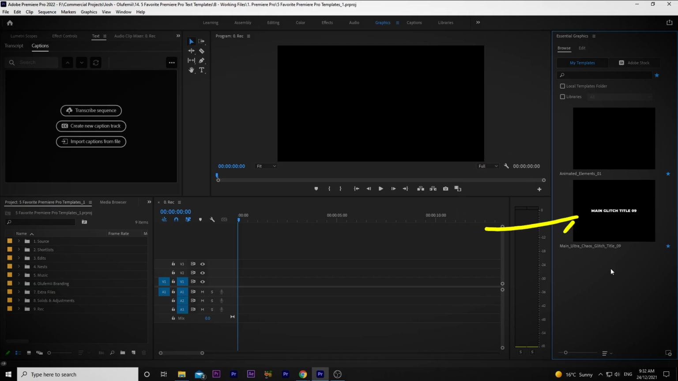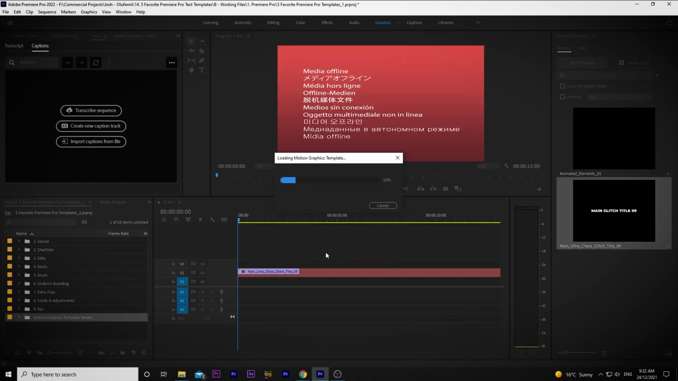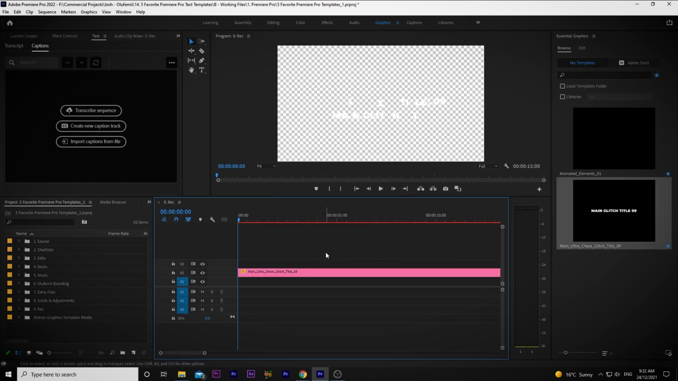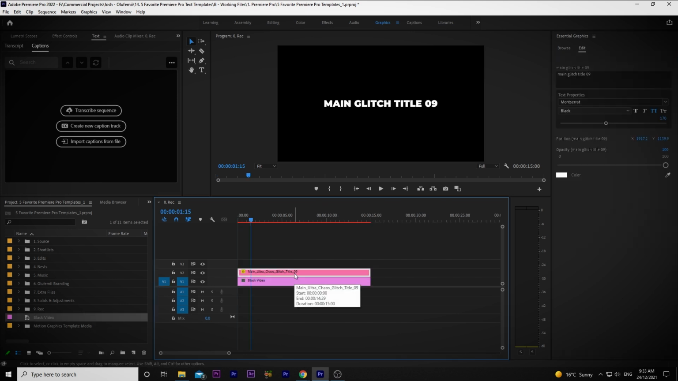Locate your newly imported template, click on it, and hold down your mouse, and then literally drag it anywhere in your project. Premiere Pro then loads the MoGart. This usually takes a little bit longer on your first install. And that's it, easy as pie.